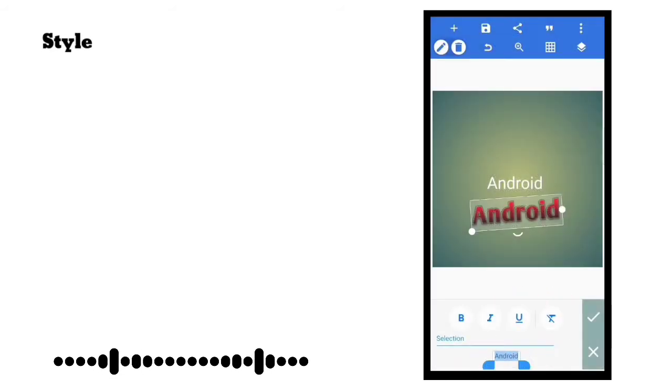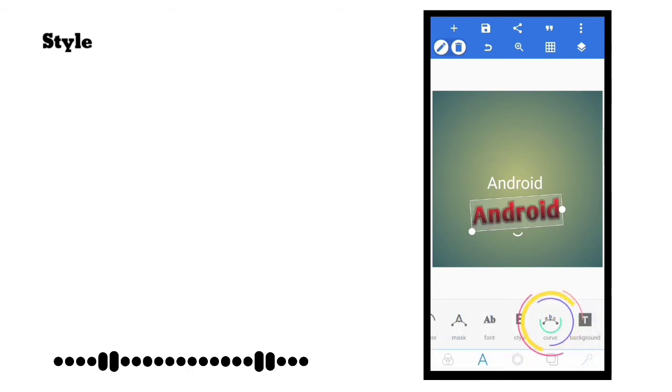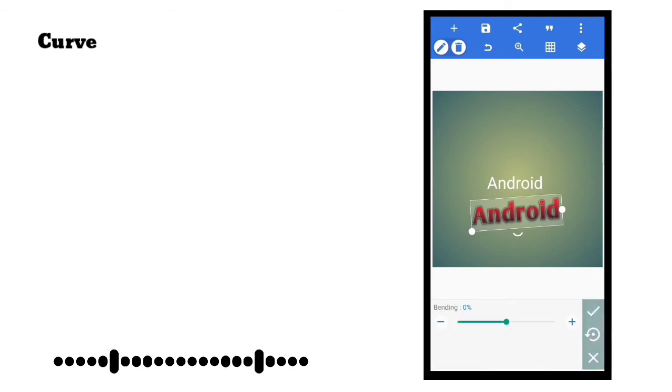Tap on the style icon to make the text bold, italic or underlined. And tap this button to reset the change. Tap on the curve icon and see how it works. And press the right icon to keep the change.